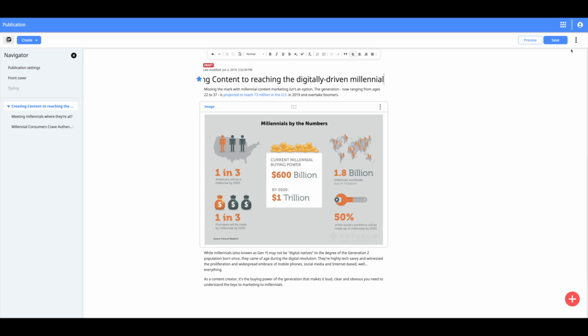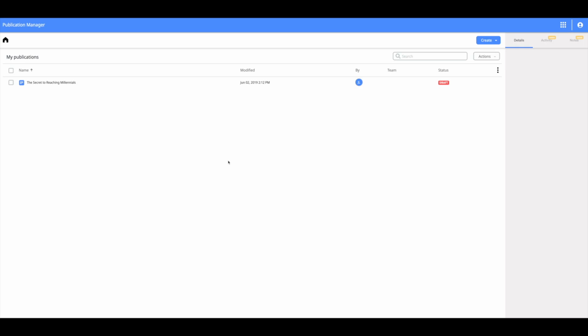Now that we are done editing this eDoc, I will click on the Options button and then Save and Exit. This will bring me back to the Publication Manager. As you can see, our new publication is here, as well as the details like modified date, by whom it was modified, and the current status of that document.